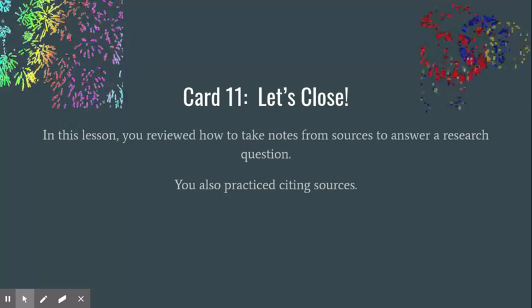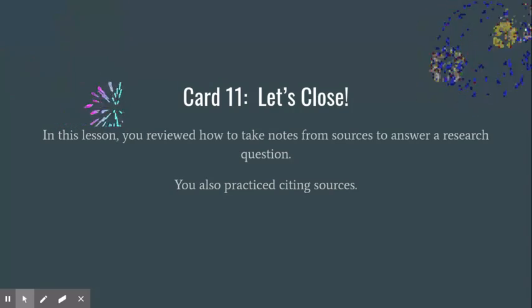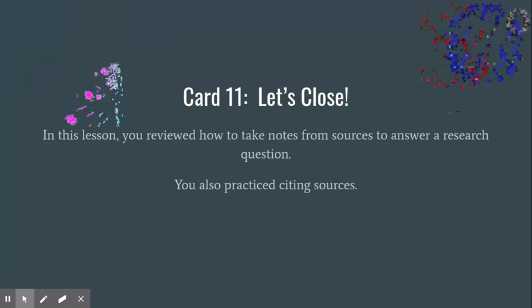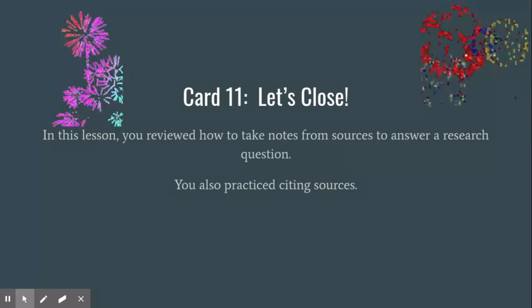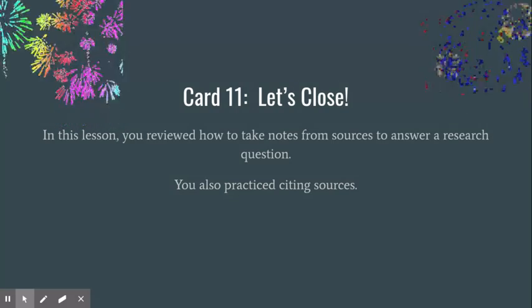Congratulations! You have completed Lesson 38 of the Fahrenheit 451 unit. In this lesson, you reviewed how to take notes from sources to answer a research question. You also practiced citing sources.